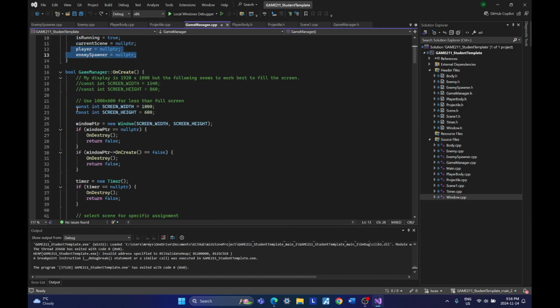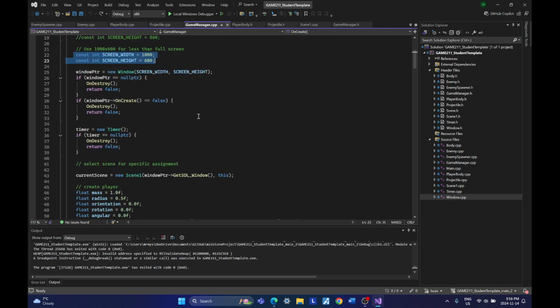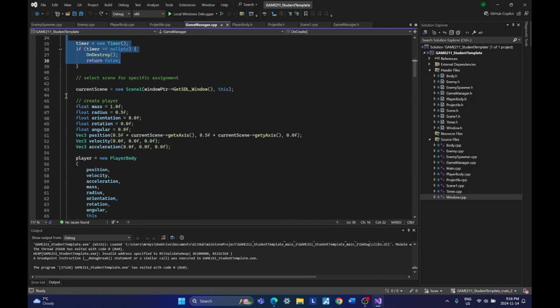On create, we set the height and width in pixels here. We check if we can create a window and we can set the timer, and if we can't, don't run it, don't create it, and destroy it, because we don't want to try to run code that we can't run. We set the current scene to scene 1. We only have one scene currently.